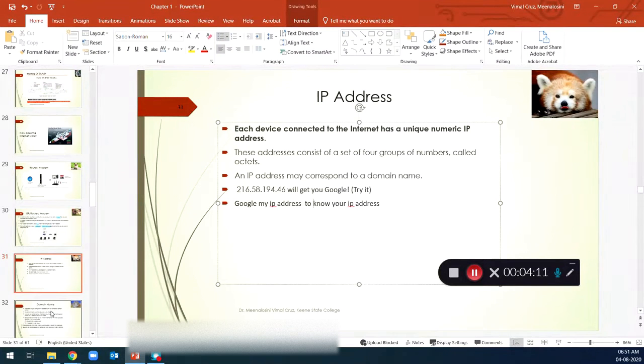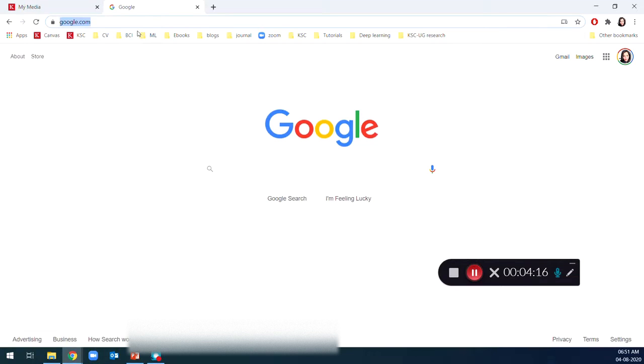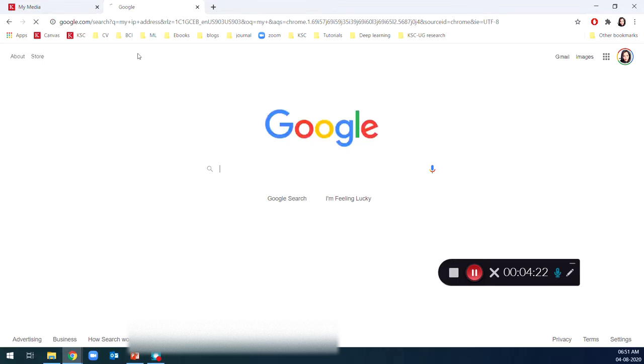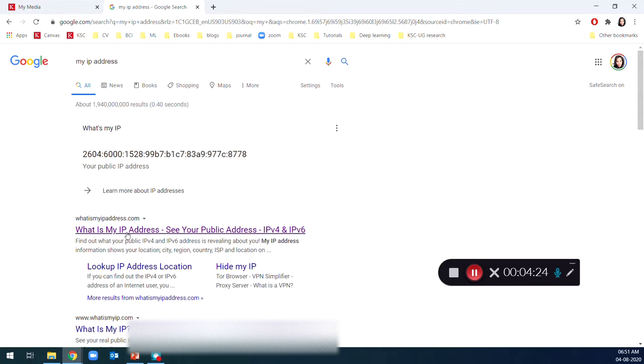Okay, so let's see how you can check your IP address. To check your IP address, just search "my IP address". Okay, do you see it will give you this. This is the IP address. This is my IP address, the physical location of my modem on the internet.